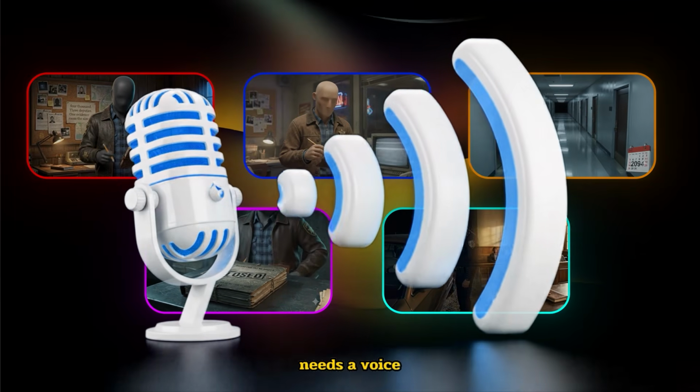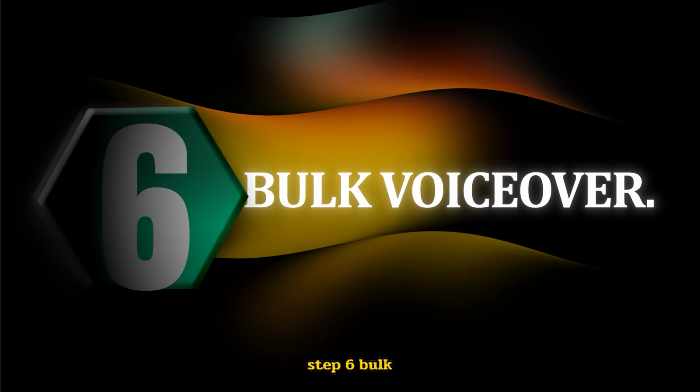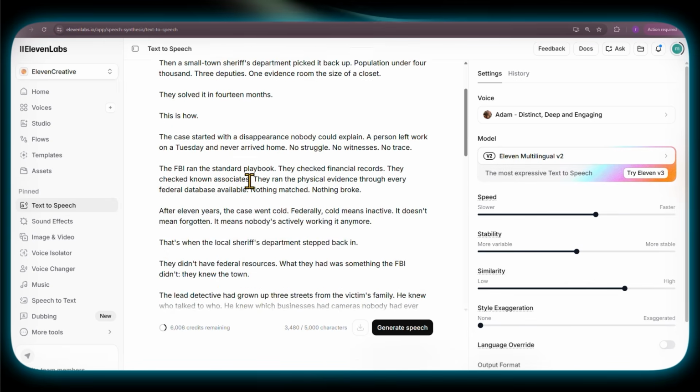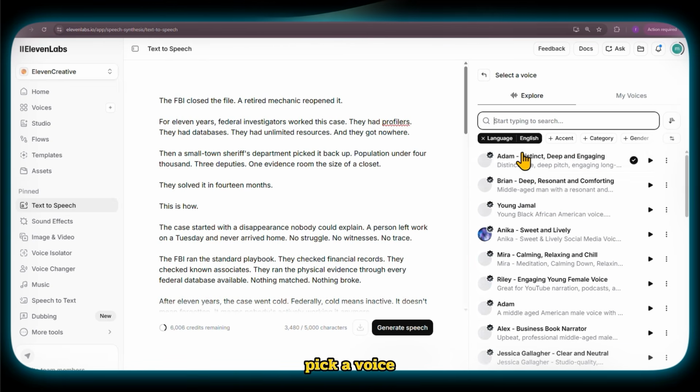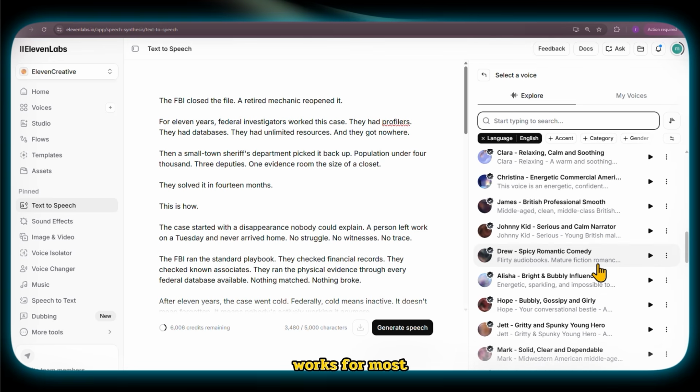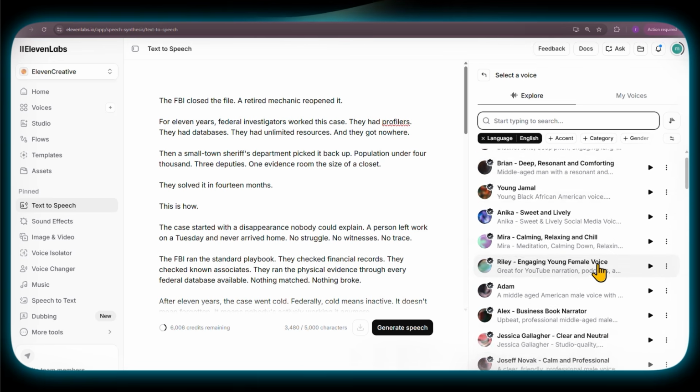Now, the content needs a voice. Step 6. Bulk voiceover. Open ElevenLabs. Paste script 1 into the text box. On the right side, pick a voice that fits the tone of your niche, calm and steady works for most formats. More intense for high-stakes topics.